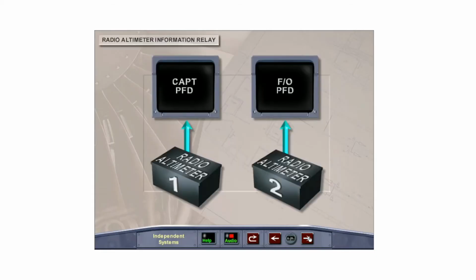The aircraft is equipped with 2 radio altimeters. Normally, the information from radio altimeter 1 is displayed on the captain's primary flight display, and radio altimeter 2 information is displayed on the first officer's primary flight display. If one radio altimeter should fail, the remaining radio altimeter's information is displayed on both primary flight displays.